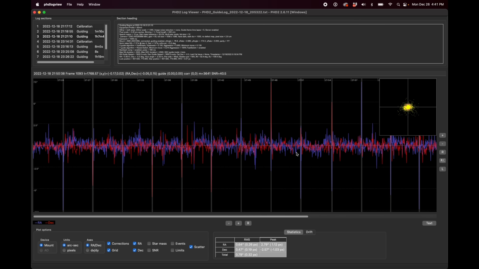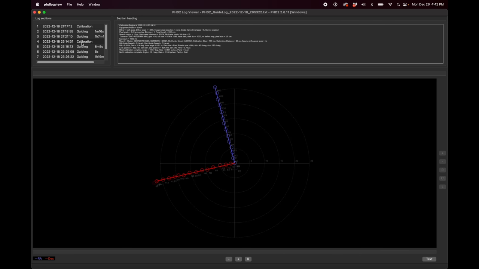The headline number is the overall total RMS over the 1 hour that it was guiding, and that for the AM5 was 0.79 arc seconds. So, pretty good. Let's next look at calibration for the iOptron HEM27. This to me looks textbook, even better than the AM5.